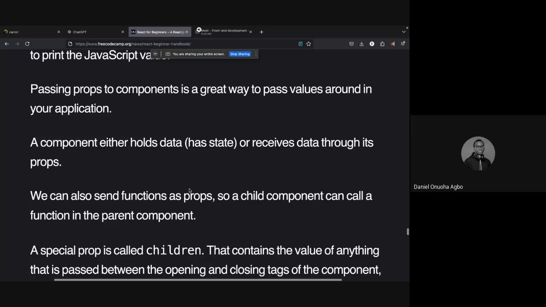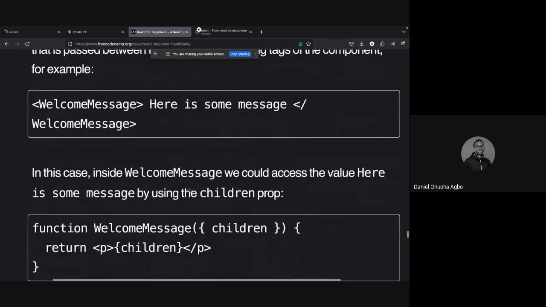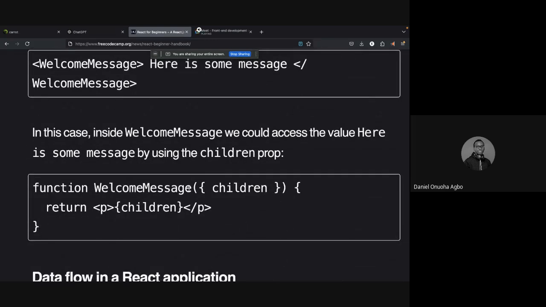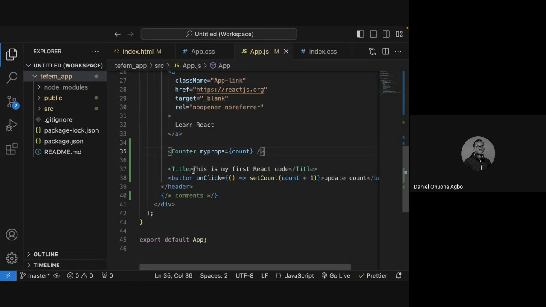So it's giving us this count. Now, the second thing we did was pass a special prop called children, which contains the value of anything that is passed between the opening and the closing tag of that element. So we have our title that we pass. Anything we wrap within this opening and closing tag takes the style of this title, which is a header H1.